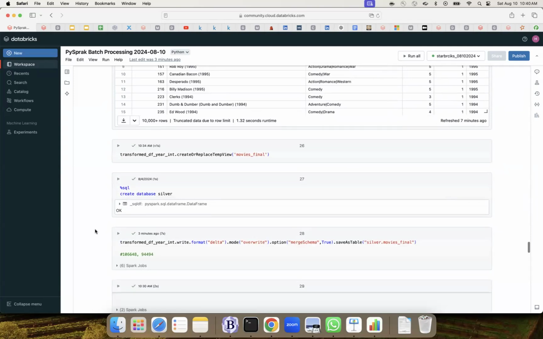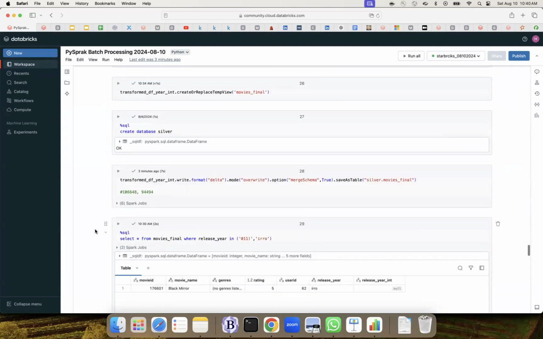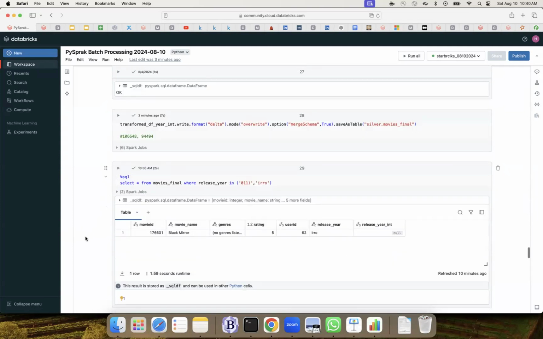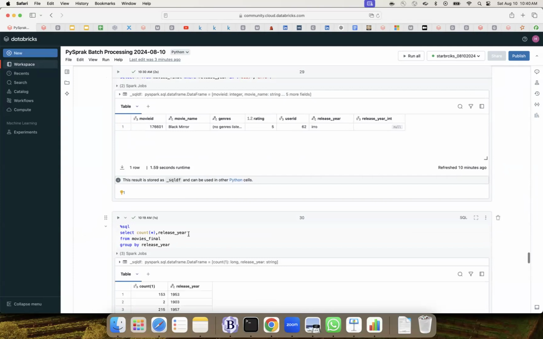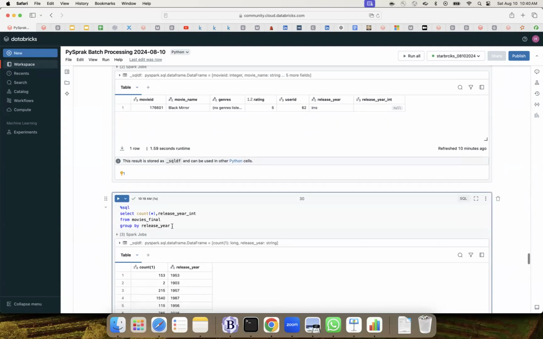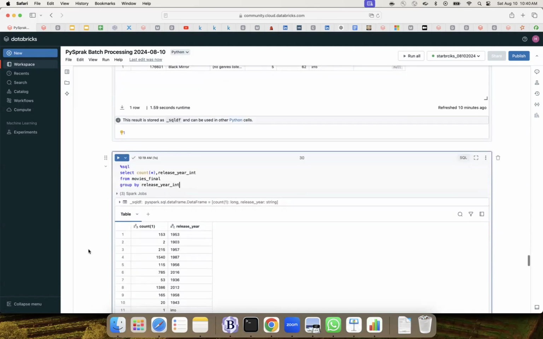Okay, so this is the one, right? So we have written this. Now it is null. Release year. Now what we have to use? We have to use the release year int instead of release year, correct? Because release year is a string, it has still invalid values.